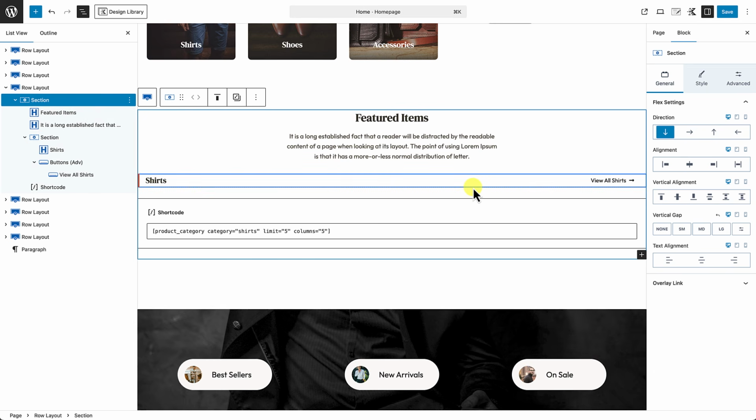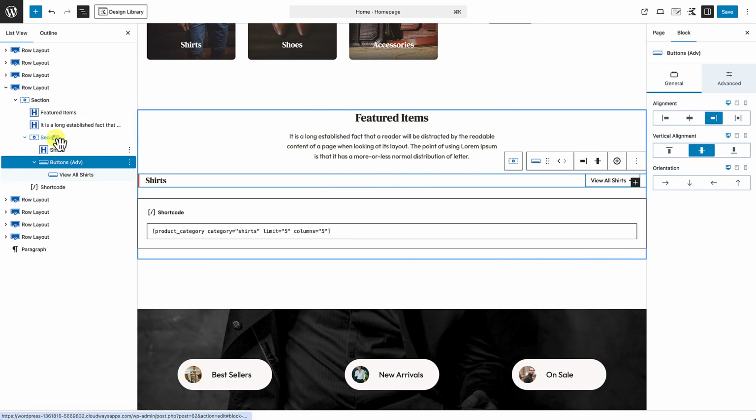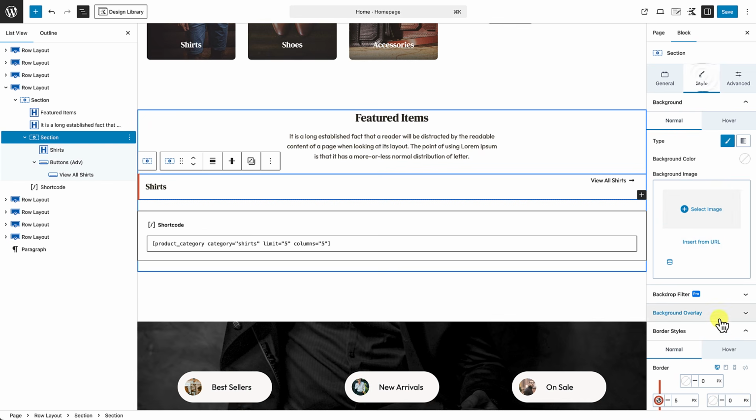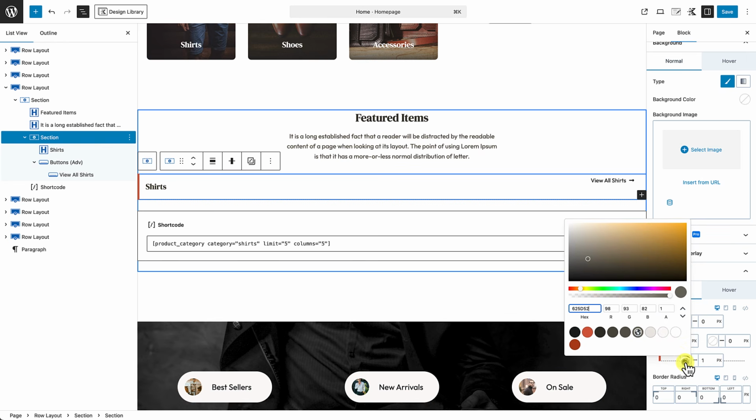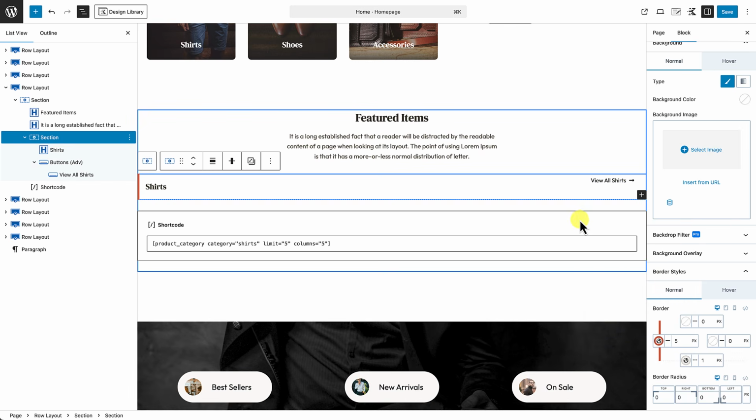I think the border is a little too dark though. So what I'm going to do is select the section again, go to Style, Border Styles, and set this to be a lighter color. Yeah, like that. Just want it to be subtle. Okay, this looks pretty good. Let's go ahead and save. Let's view it on the front end.